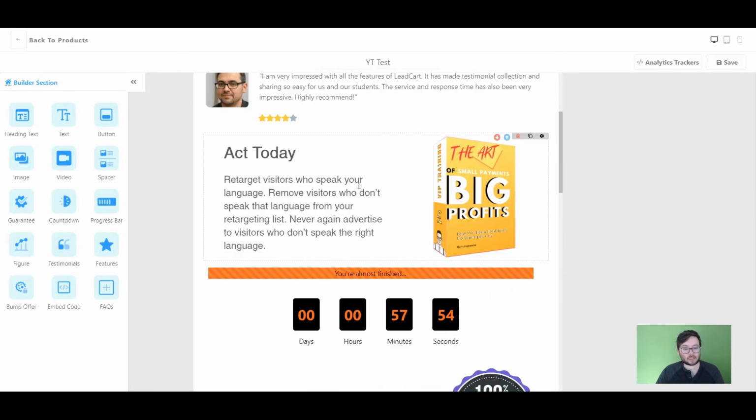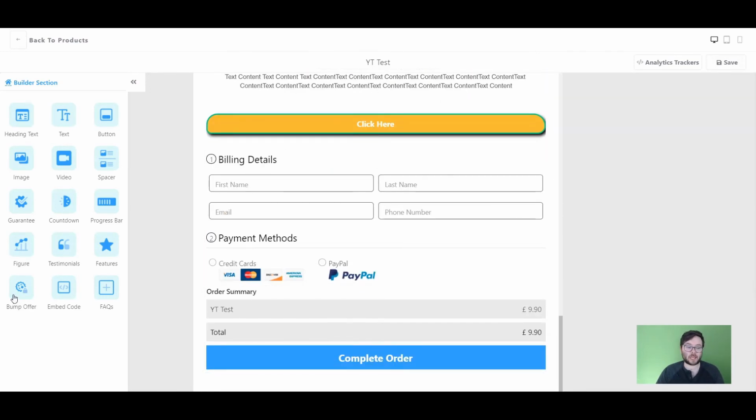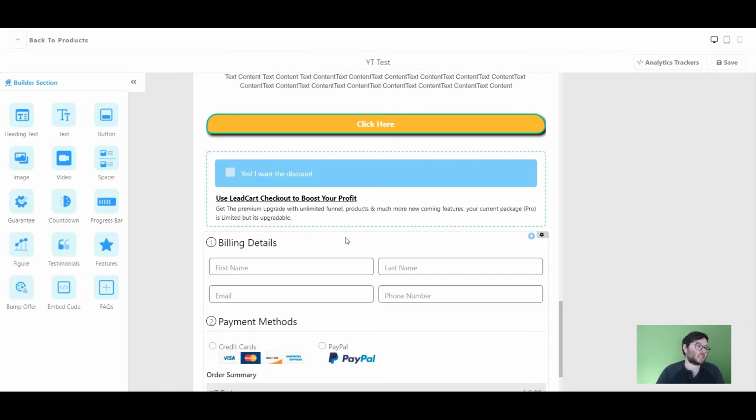Okay, next, now we're getting to the really unique section of everything, which is the bump offer. So I actually haven't found a system that makes bump offers so simple to use. It's one of the reasons I personally purchased Leadcart and I use it for my systems, because bump offers are a super powerful way of getting that extra bit of money out of your customers, and also presenting things in a really nice way.